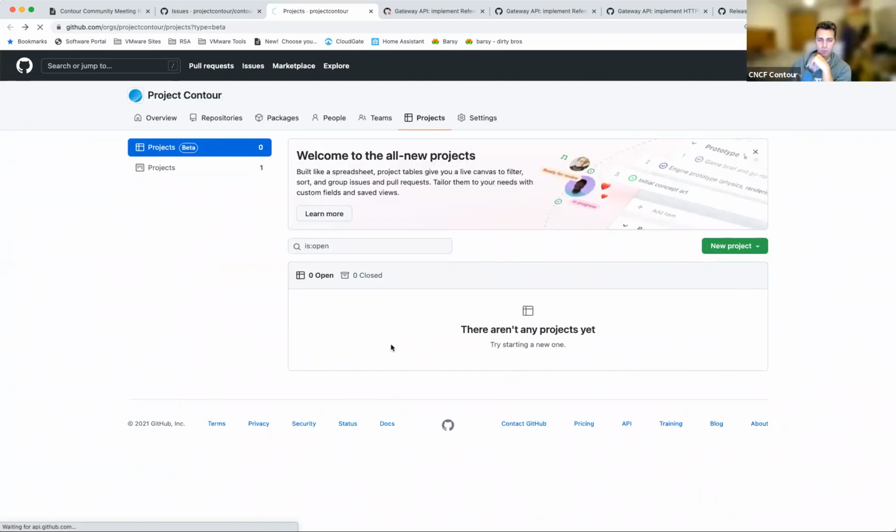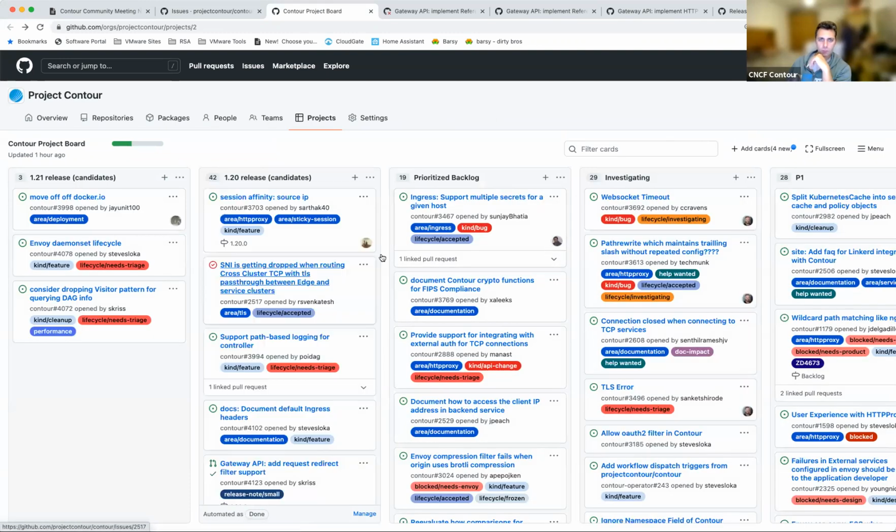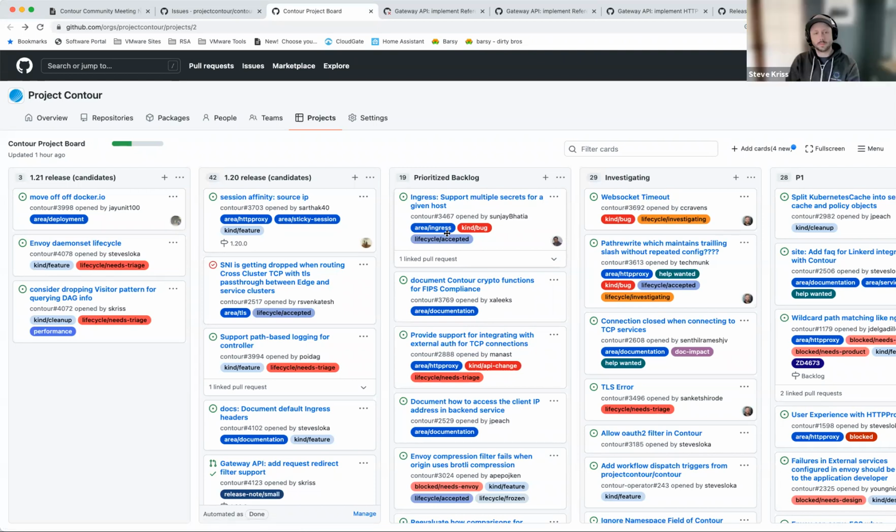A question from my side: who normally manages that board? Is that Alex? Is he a PM of the whole thing, or is it everyone who contributes to this one? I think it's sort of a combination of all of us. I mean, Alex definitely moves stuff around here. As contributors or maintainers are working on things, we try and move things into the appropriate pipelines, but it's sort of a distributed management of it.